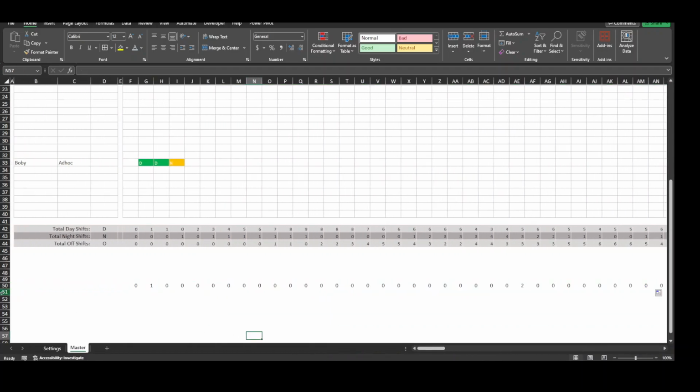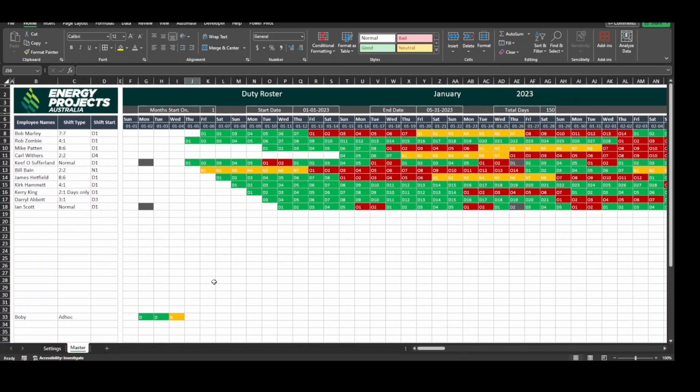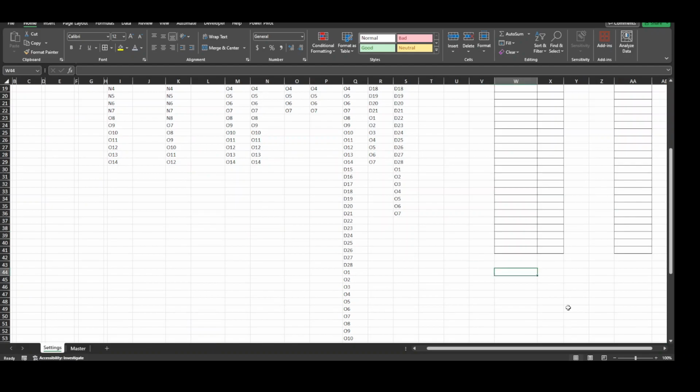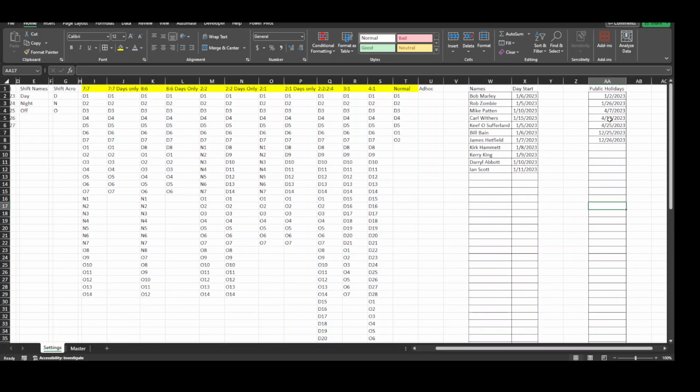Let me just hide it. Basically, you can insert your holidays, whatever you have. You can insert those dates here. For 2023 I inserted those dates, but for other years you can insert your holidays here. You can have the employees here, you can write their names here, and you can enter the day start here as well.